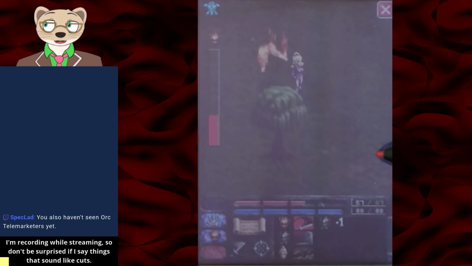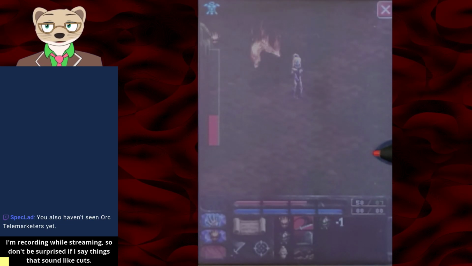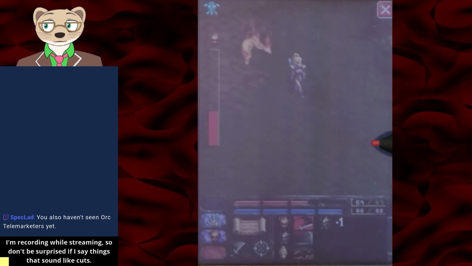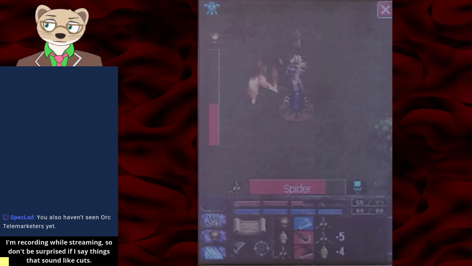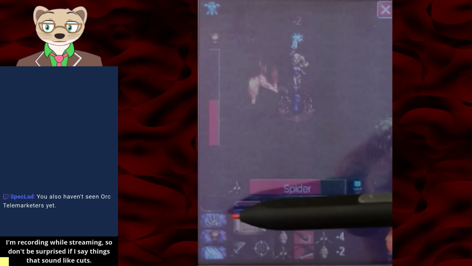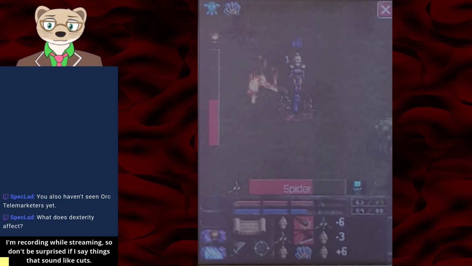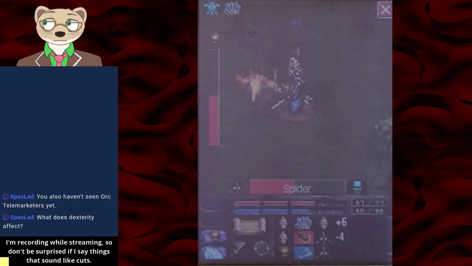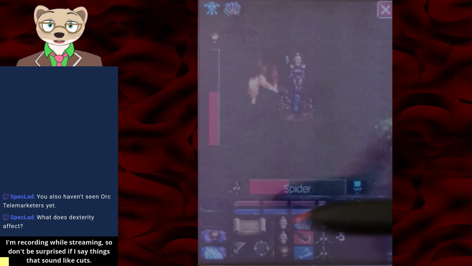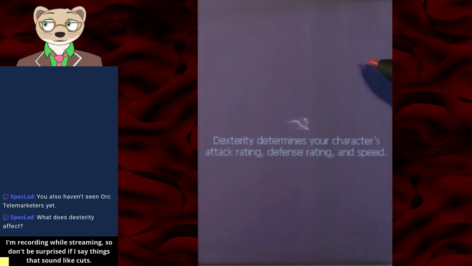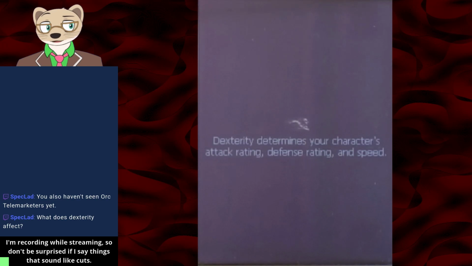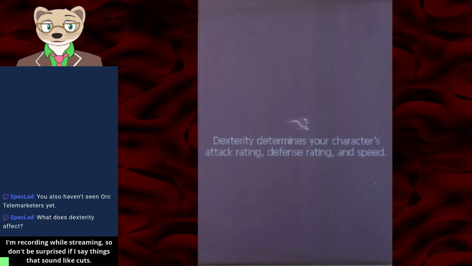Picked up a rusty hammer. So now my dexterity will be even worse. We could try to find out what dexterity affects. Probably something like your ability to not get hit so much. Dexterity determines your character's attack rating, defense rating, and speed. So basically, less is always terrible. Just don't ever have less.